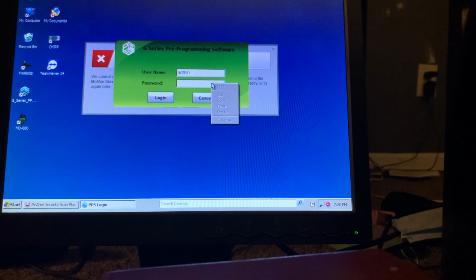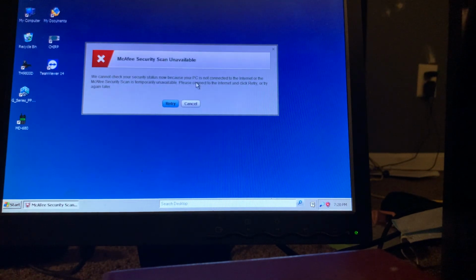Hey, so I know the audio quality is going to be quite low for this one, but I'm going to teach you how to program the Unication G series pagers, specifically G4, because that's what I have right now. When you download it off of Unication's website, it's going to pop up as this. Admin, the password's going to be admin, all lowercase.